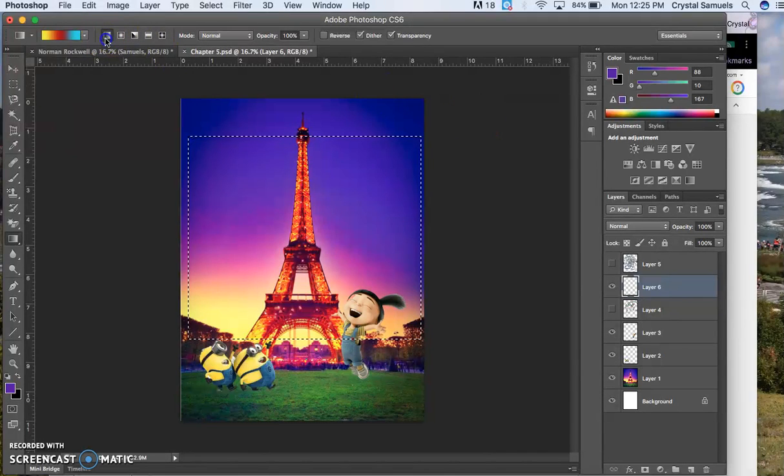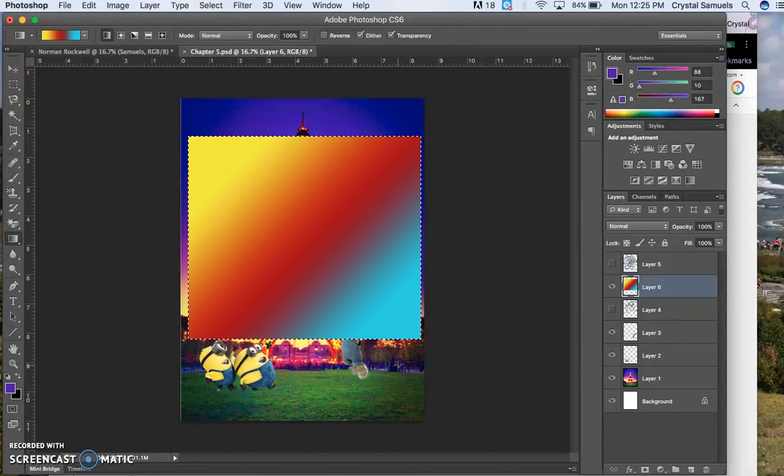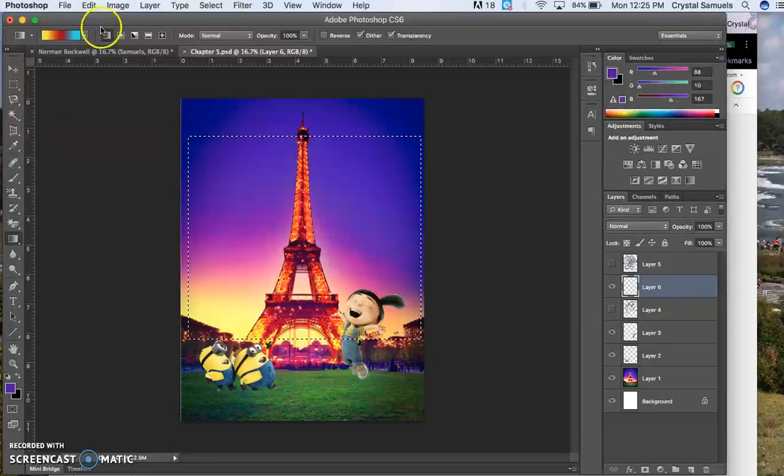I can choose which style that I want. So I can choose the linear gradient. I can choose radial gradient. I can choose angle gradient, reflected gradient, or diamond gradient. So I'm going to show you this one first. So if I click, hold, and drag, it will apply that gradient. So I'm going to hit Command Z to go backwards.